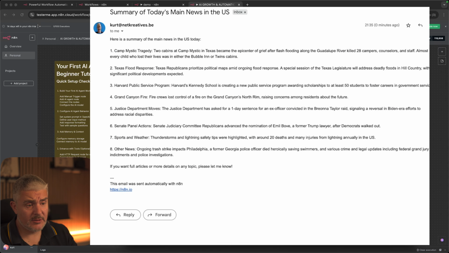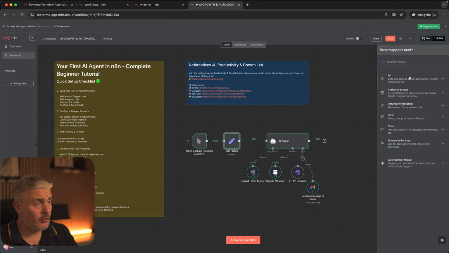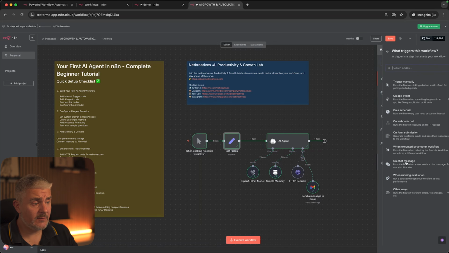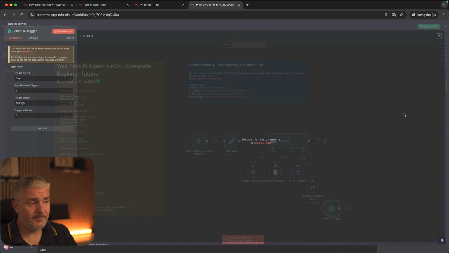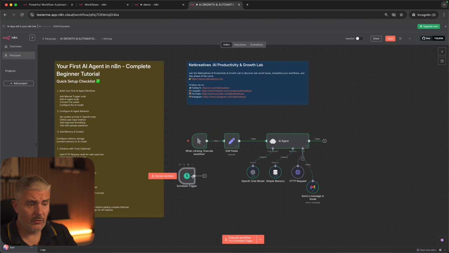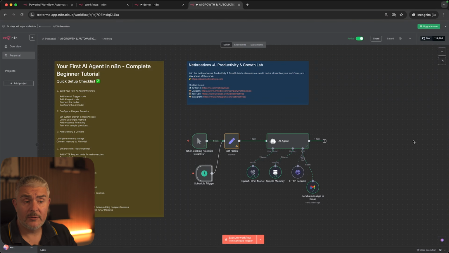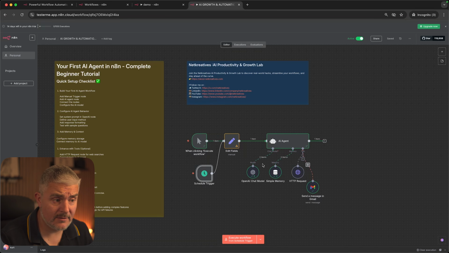Of course, this is now an agent that we have to execute manually. Now there is another way to do this. You can create a trigger that will run on a schedule. You can say do this every day at midnight. You have this trigger here and you can then connect it. You press save, you then activate the workflow, and from now on every day at midnight this agent will run.